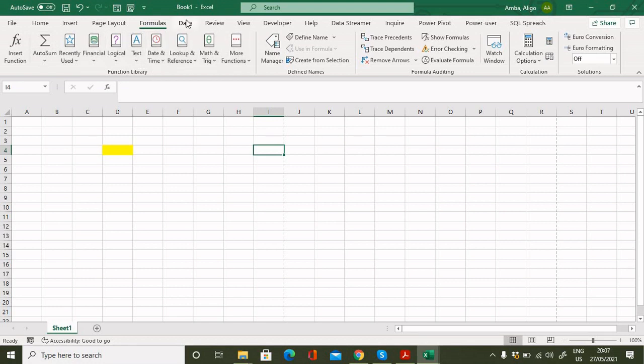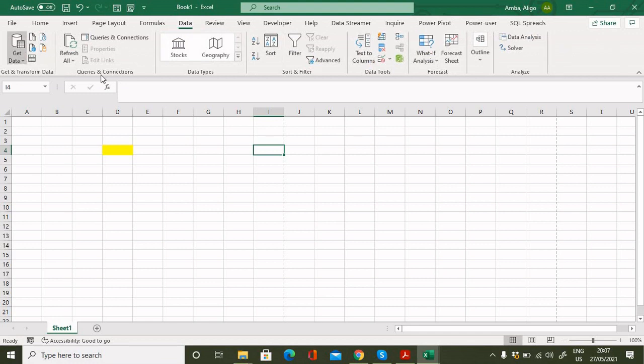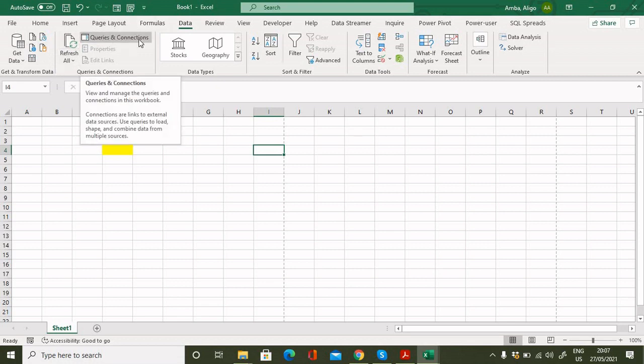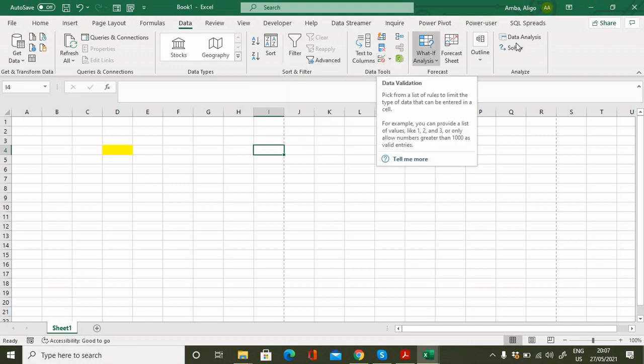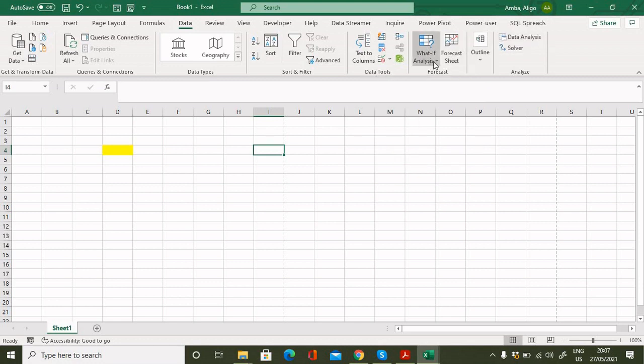So the next one in the ribbon is data. Data is mostly used by people with advanced skills. Here is where you can get data from another source. This is if you have a long Excel sheet that you wanted to refresh. This is Power Query, which is already added here, but it is mostly used by people with advanced skills. Here is a filter, which you can use. Again, here you can either delete or insert a column. Then we have data analysis, which is here. These all deal with analysis, and normally these are for people with advanced skills.